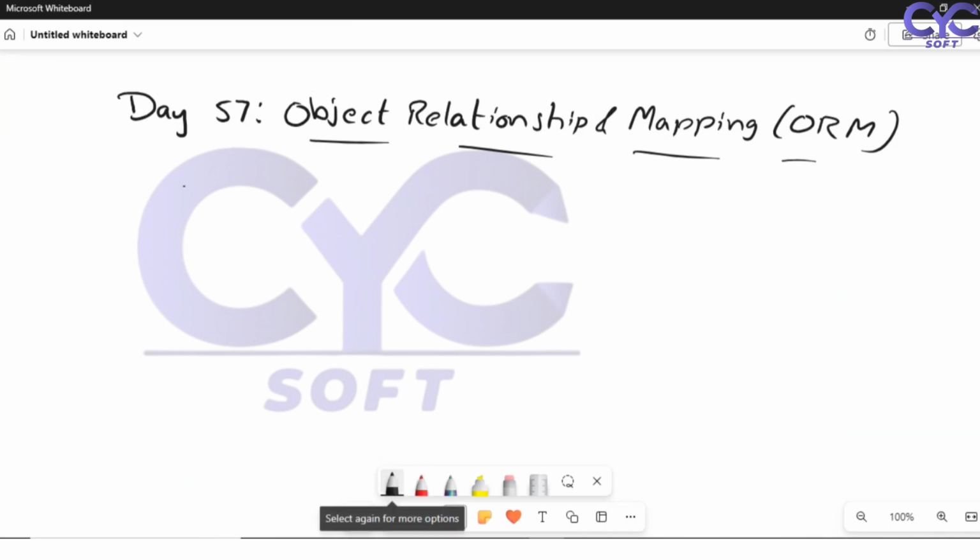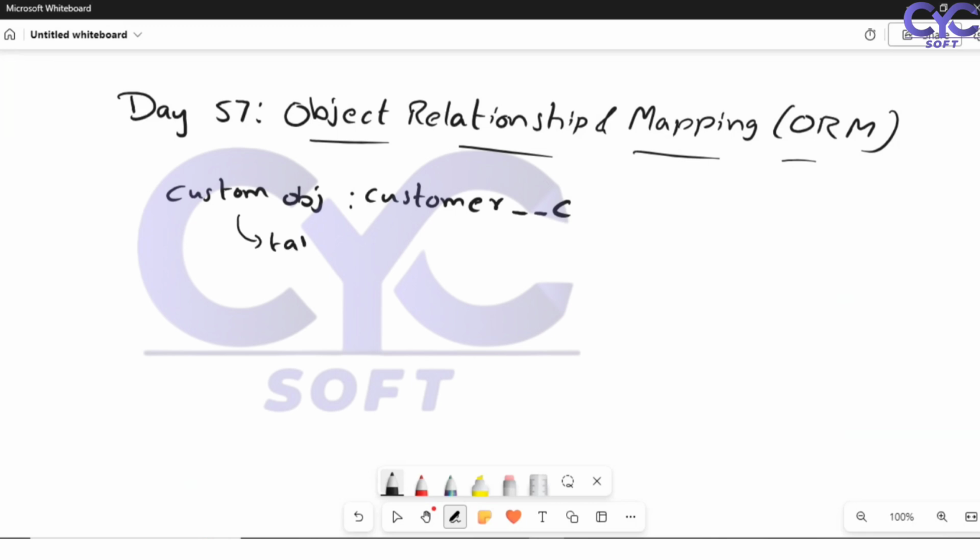I have a custom object. Let's say the custom object is Customer__c. This is my custom object, and it is nothing but a table. Normally it is known as a table. And we have created a tab for it.